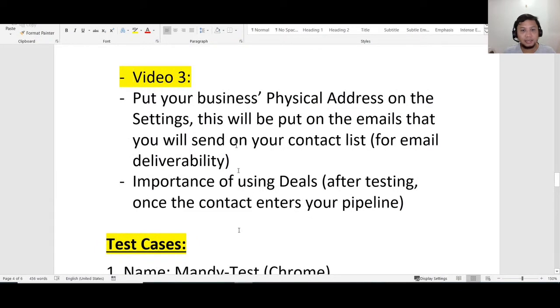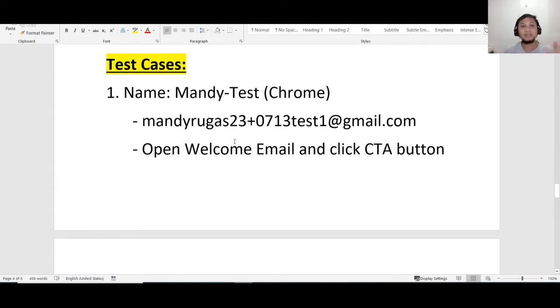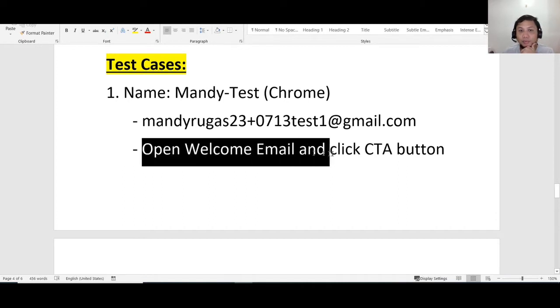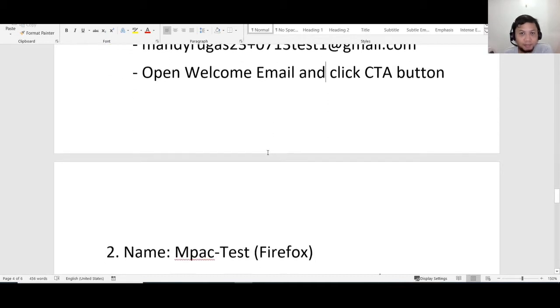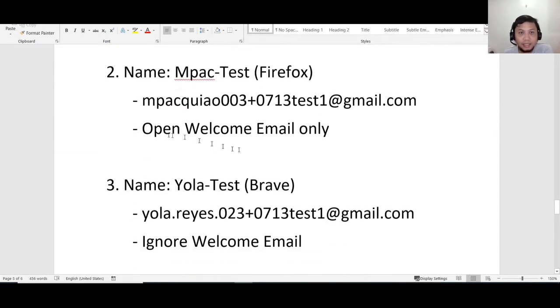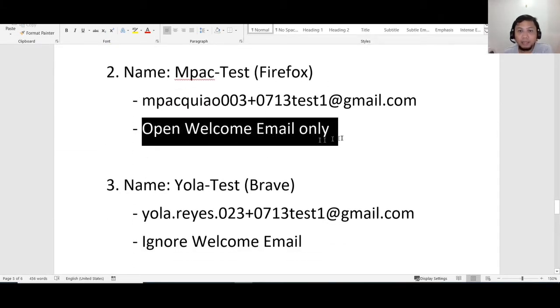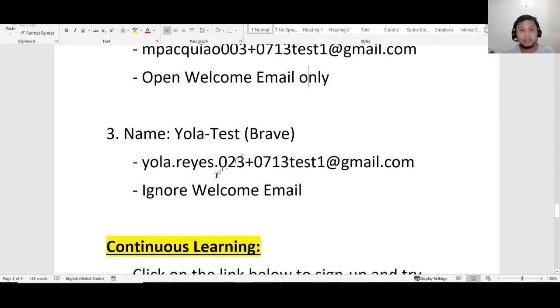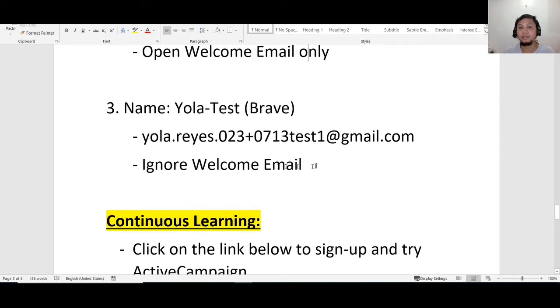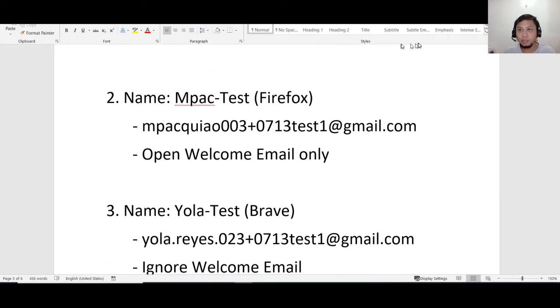And next, these are the test cases that I'll be doing. As I said earlier, there will be 3 contacts that I'll be testing. The first one will open the welcome email and click the call to action button. The second one will open the welcome email only and will not click the call to action button. And the other one will just ignore the welcome email.